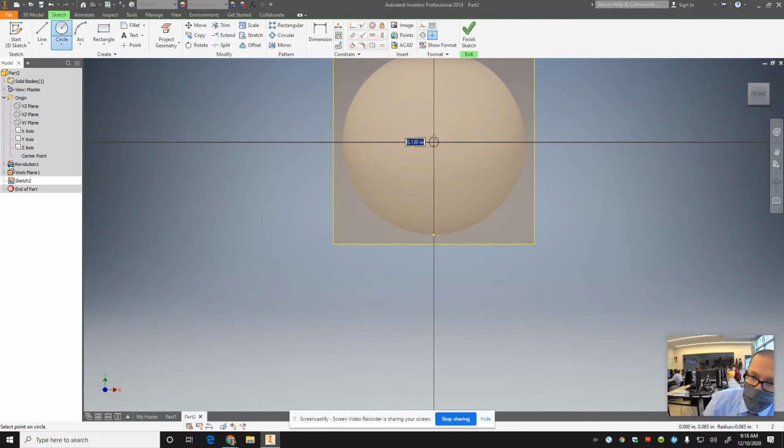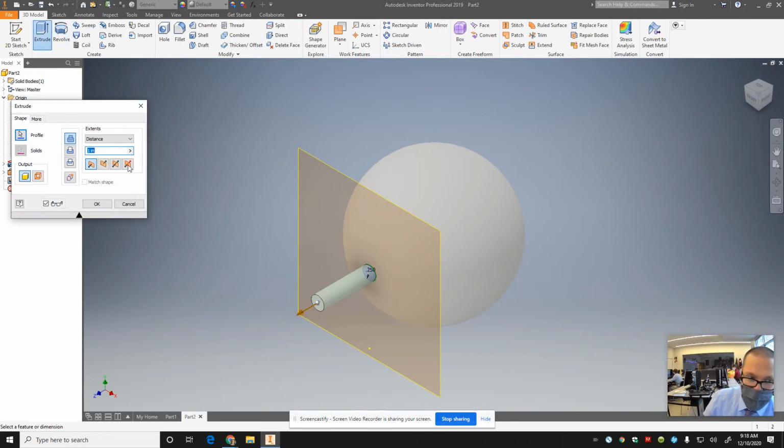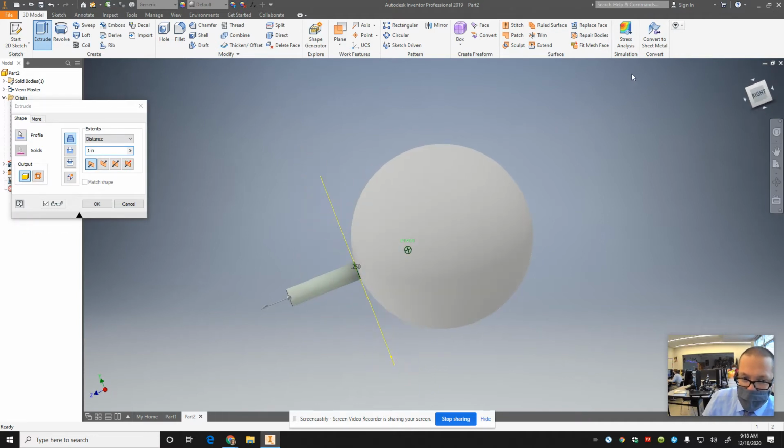All right, a little circle. Make it bigger than you think. All right, so you got that little circle, right? Then you'll extrude that, but you want to make sure you do it symmetric. This middle option here, so it goes into the bulb.